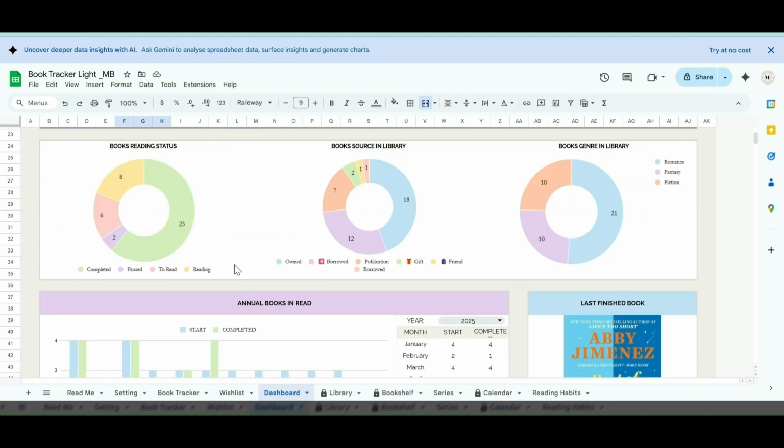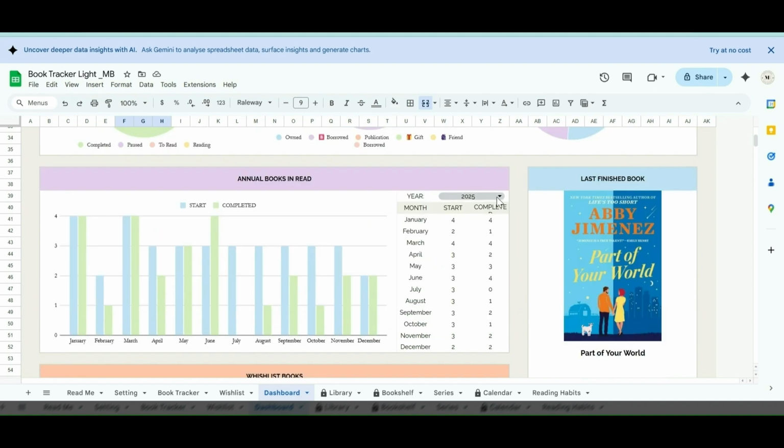Next is the annual reading progress chart. Select a year from the drop-down to see how many books were started and completed each month. Please note, the year is taken from the start and end dates entered in the Book Tracker tab. If you want to see more years, make sure you've added books with start and end dates for those years in the Book Tracker.